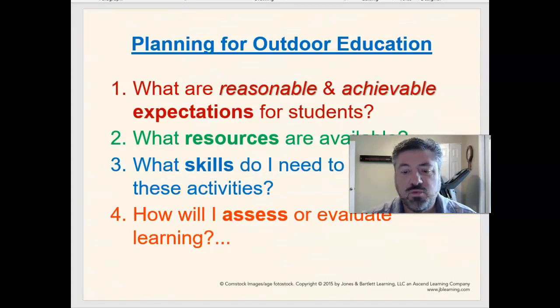program. What skills do you as the teacher need to be able to teach these activities? Are there skills you need? Is there information you need? Is there a certification you need? Is there some background training? These are some specific skills. If you're not somebody that's a competent outdoorsman, you're going to need to get some additional training.